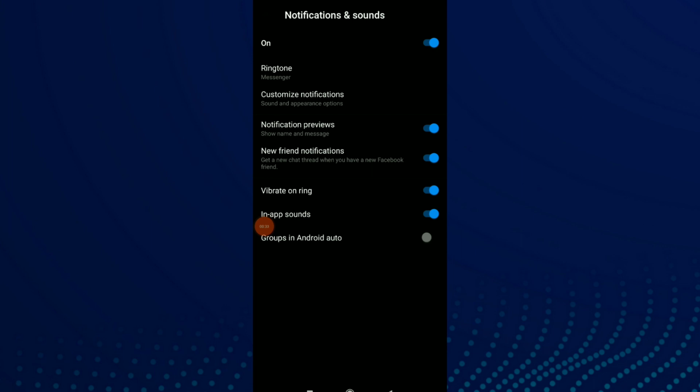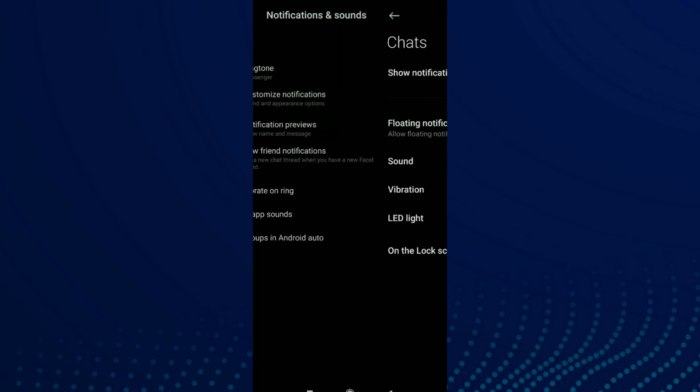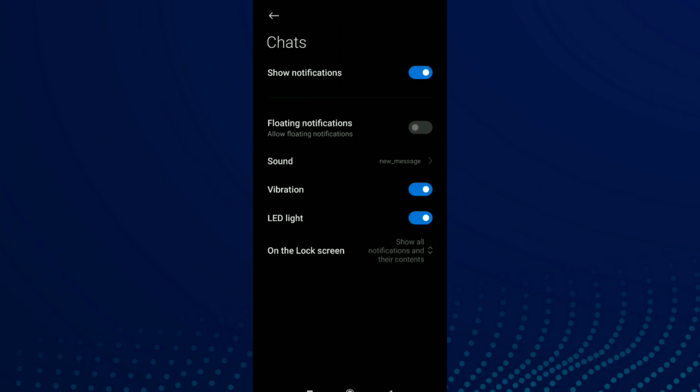Now you have the third option, which is customize notifications. Click on it, and like you see, you have sounds, vibration, LED light, and click on turn on the option of vibration, and this is it.